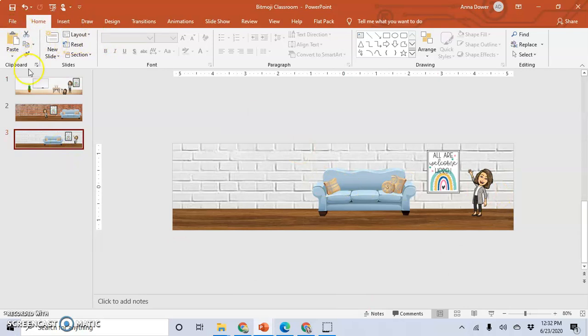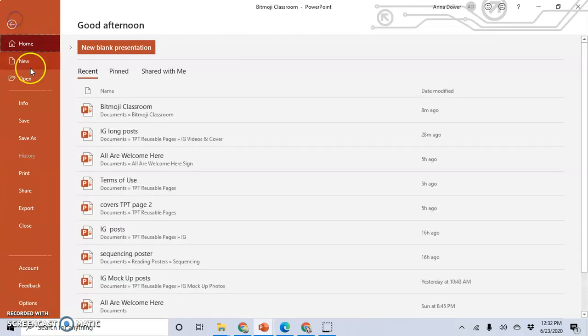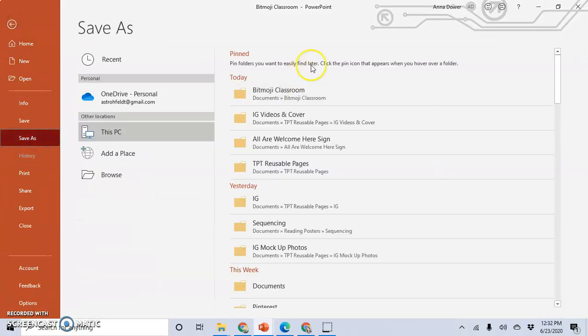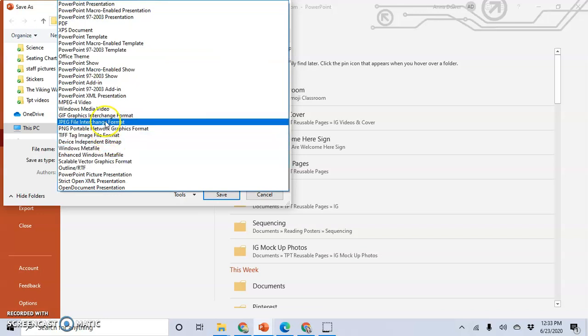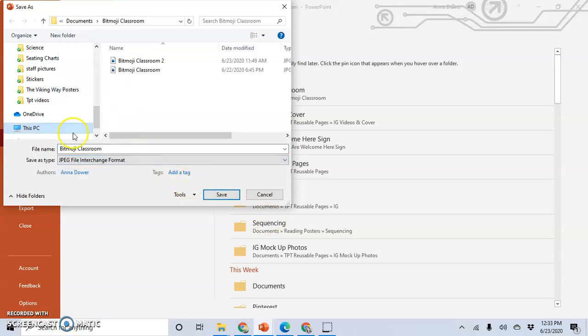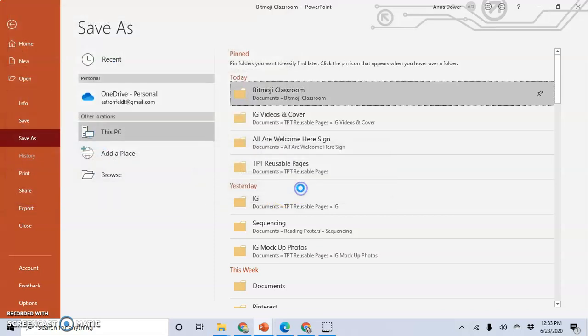Now to upload it to Google Classroom, what I'm going to do is File, Save As, and save it wherever you would like. Then I'm going to pick JPEG. Some people like PNG, but for my resolution purposes, JPEG works better. I'm going to name the file. I have several of these, so I'm going to call it 3. And I'm going to save it, just the one.